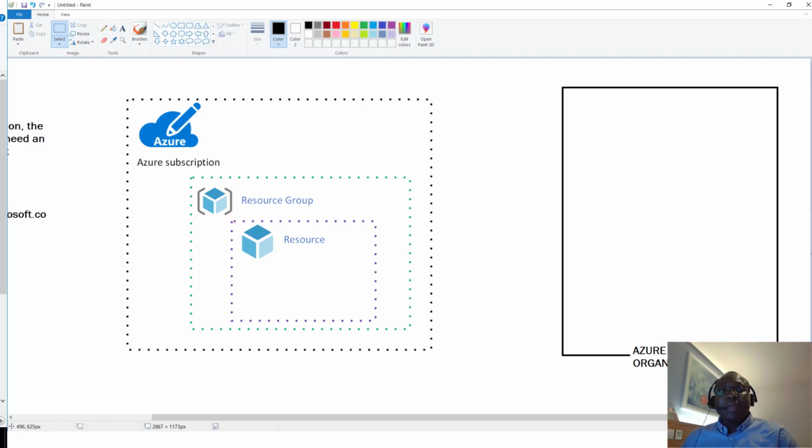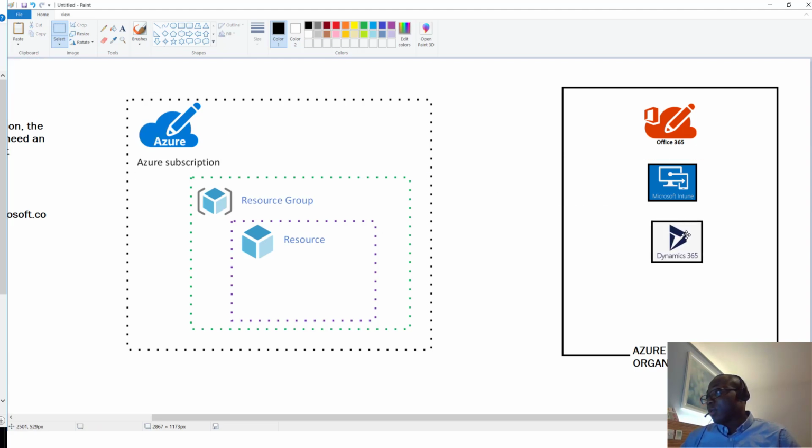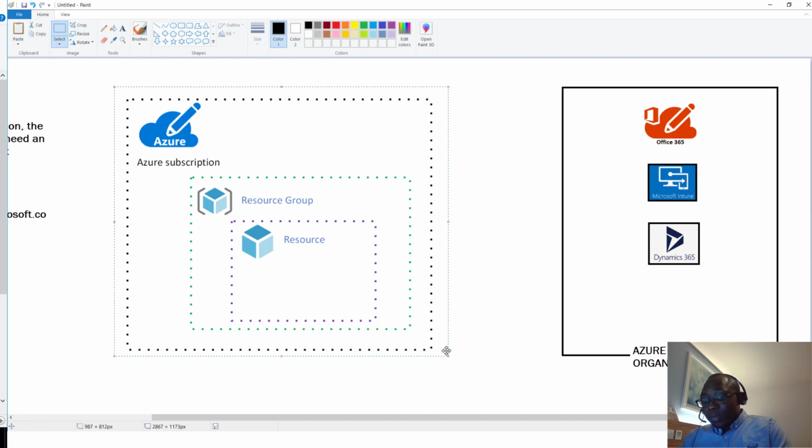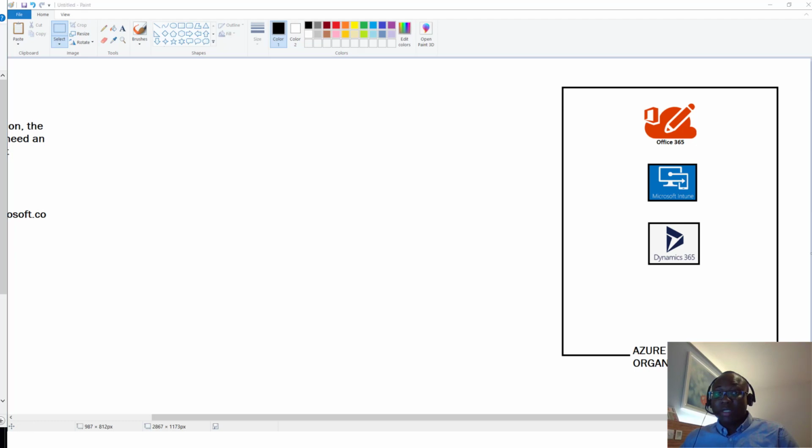If I go to set up any Microsoft cloud service, not only Azure, let's say an Office 365 subscription, or Microsoft Intune, or Dynamics 365 for this organization, the probability is that when I set up these subscriptions, I already have an Azure Active Directory tenant associated with this subscription.